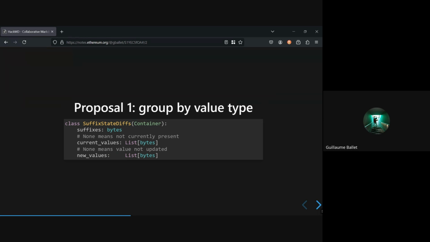So one thing that was proposed by Peter is, right, the name is wrong. It should not be suffix state diffs. But the idea is to get rid of optionals by collating all the suffixes together, grouping them in an array of bytes, and also doing the same thing for all the current values and all the new values in their own lists.